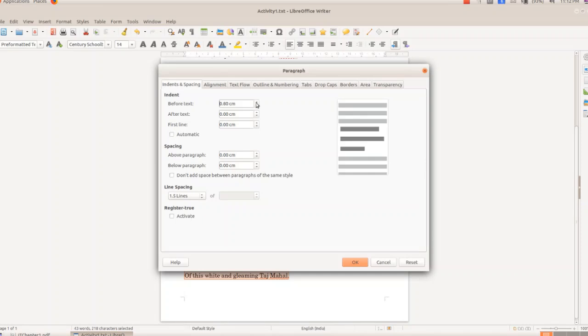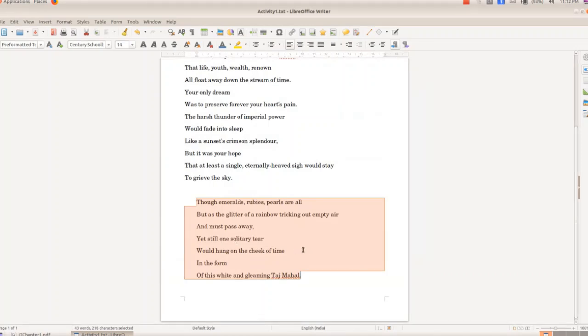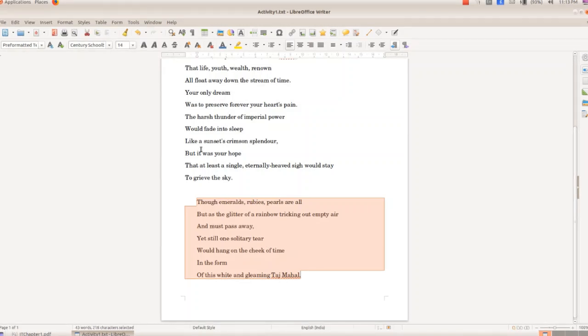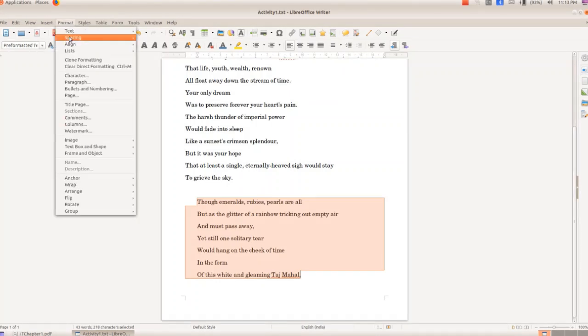I want the value as 4. First I'll make the value as 1, and then I'll show you whether there is any difference. Here we got some space, isn't it? You can see that. So if you are selecting only one line, before that single line you will get the space. So here we want space before the whole stanza. So you have to select that stanza.